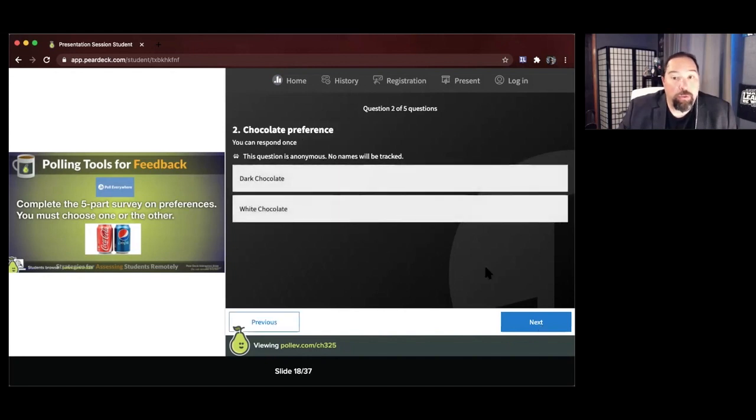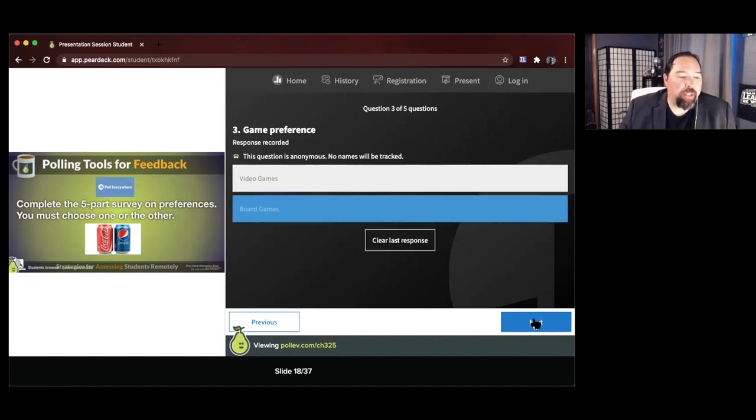Chocolate preference. Ooh, okay. Where are we falling on this one? I'm going to go with the white chocolate. I know most people probably like dark, but I'm going to go with white chocolate. Game preference. Oh, this is a hard one. Depends on the mood I'm in, I would say, between video games and board games. I'll say board games for now because I'm in that kind of mood, but normally it could be video games some other day. That's a 50-50.